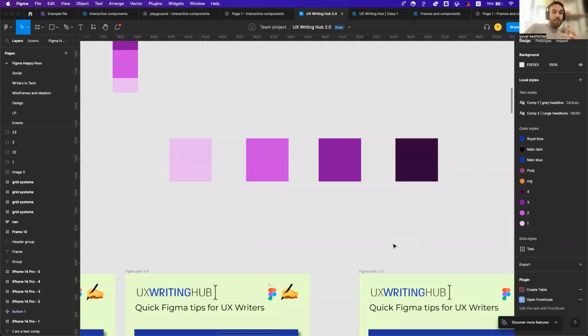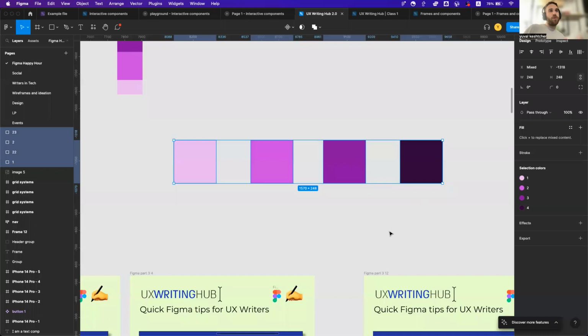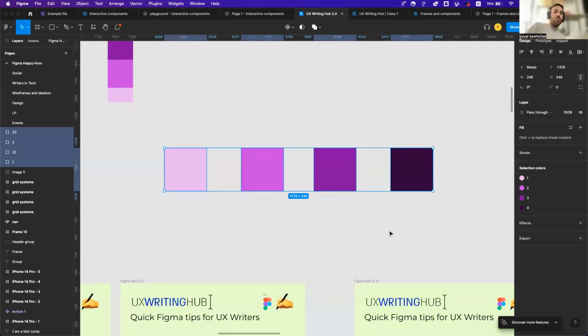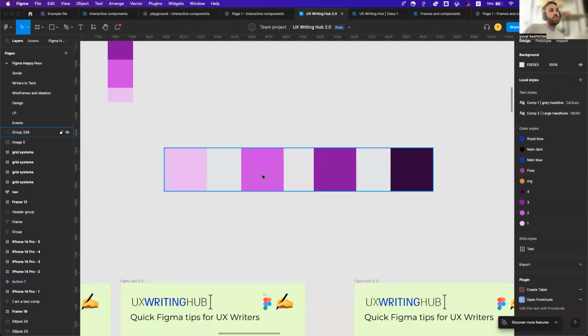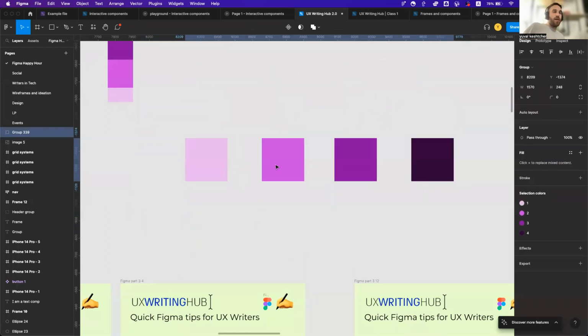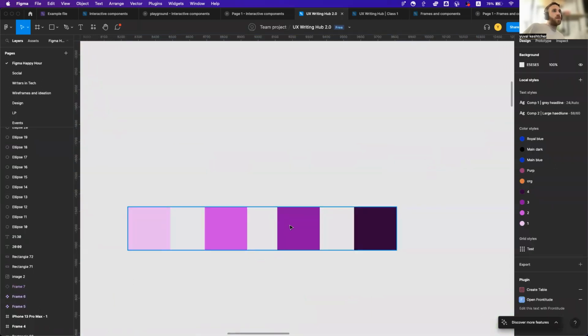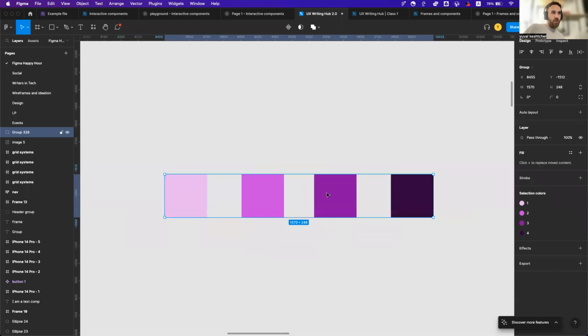I'm using the Figma app and not the website, by the way, at this point. It works the same when it comes to the website. So now I can pick all of these components, the boxes and so on, and press Command G. Now that I pressed Command G, I can move them together. Whenever I click them, they move together.